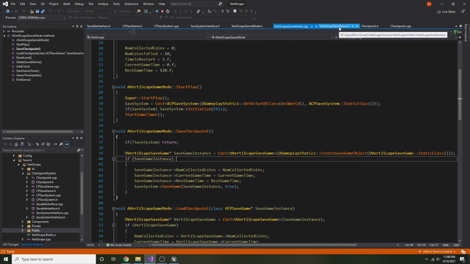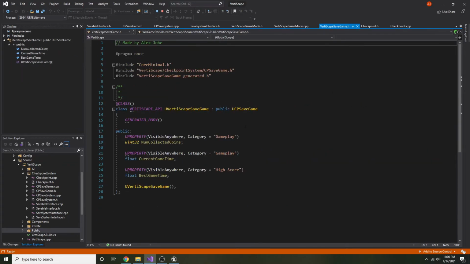In this case, I'll actually take a look at the VertiScape save game. So as you can see, it inherits from the checkpoint save game, and it also has some custom information. So we want to save the number of collected coins for this game mode, the current game time, and the best game time. So this information is unique to this game mode.